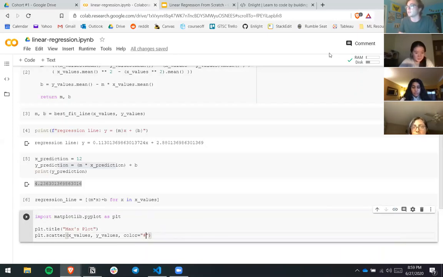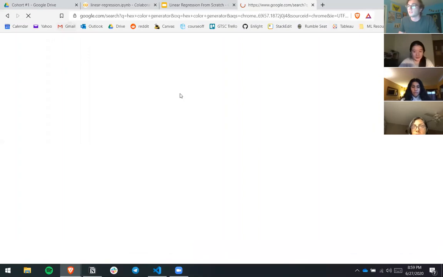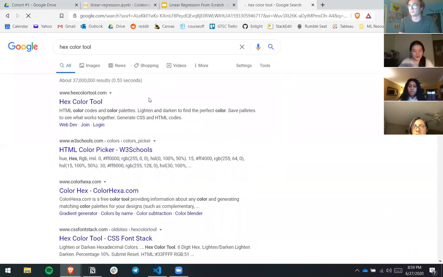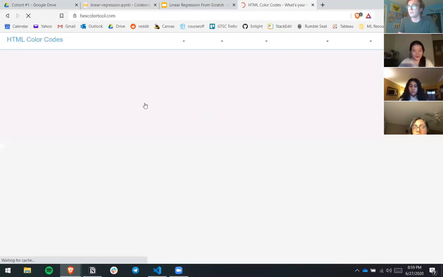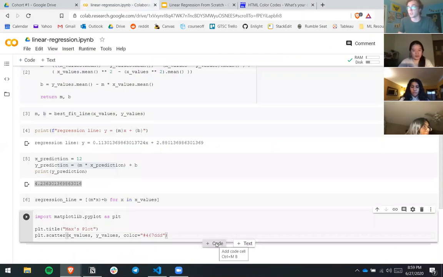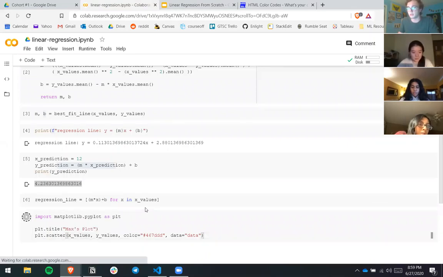let's find a nice blue, I would say. Let's look up a hex color tool. Okay, I'm just going to pick a random color code. I want a nice blue. I like that one. That works for me. So I'm just going to put that in. So we know we can control what color they are, and let's give them a data label as well. So we're going to call it data. Make sure that you're separating your arguments in this function with a comma so that they don't get confused.